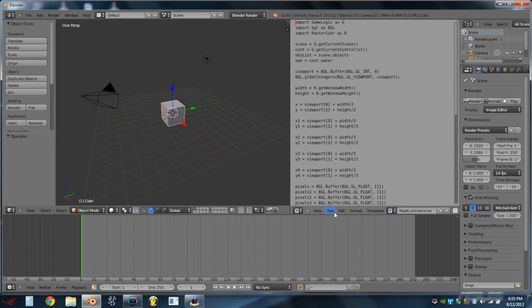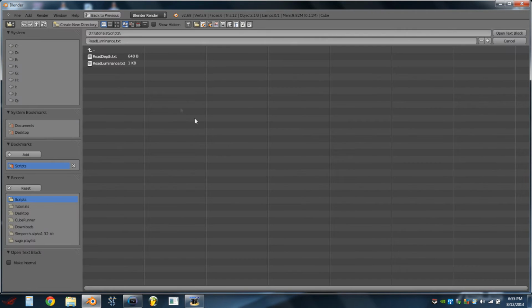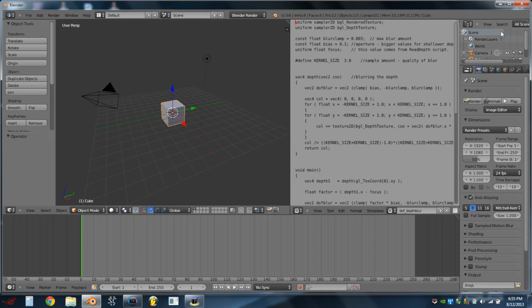So then we're going to do text, open text block, and up here this little icon looks sort of like a wine glass or a funnel. We're going to click that, and then we can see depth blur, and we're going to open that text block.